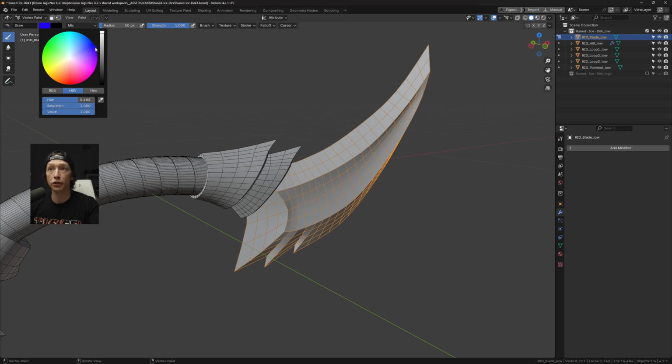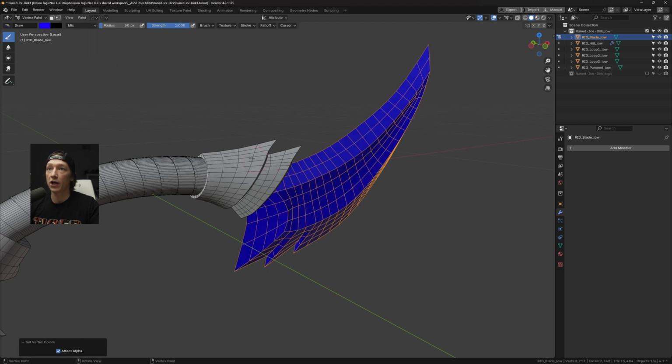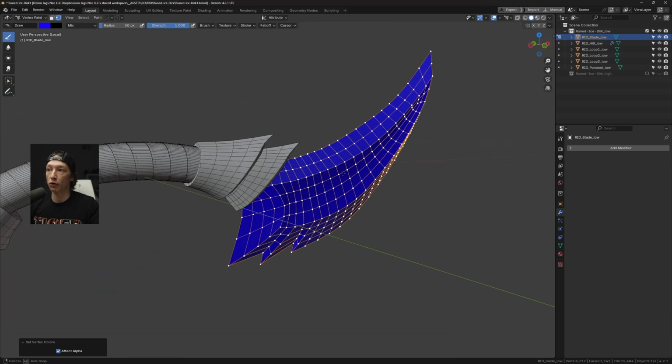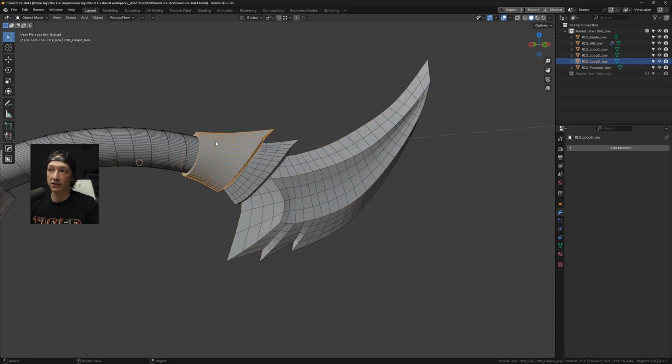Let's just set this to blue, and then I'm going to go to paint and then do set vertex colors right here. And what that did is we basically are in this selection mode where we have all those vertices selected, and then we're applying this blue color to our object. So now we're going to go back to edit mode, and we're going to go ahead and select this mesh.